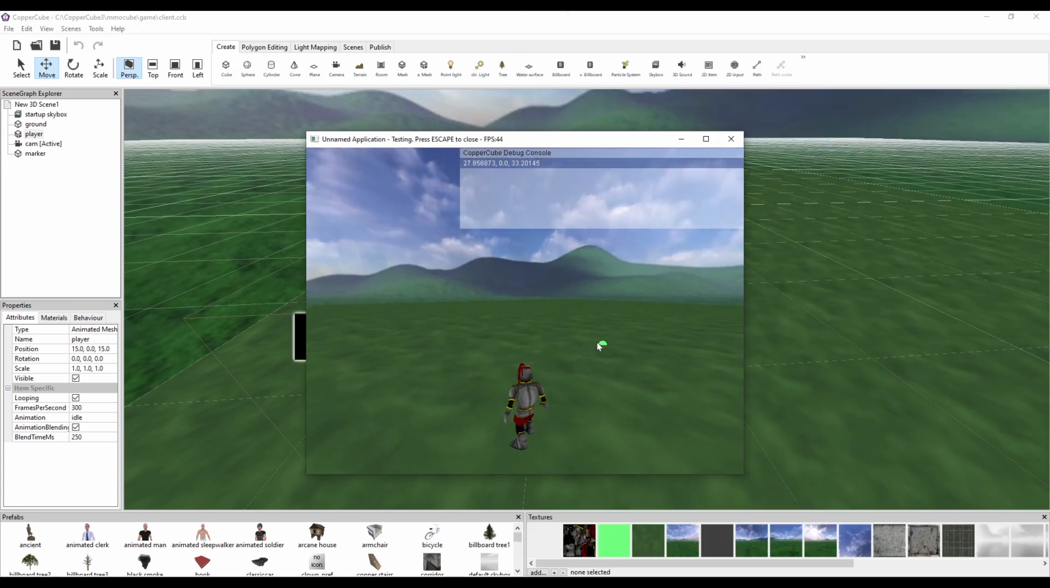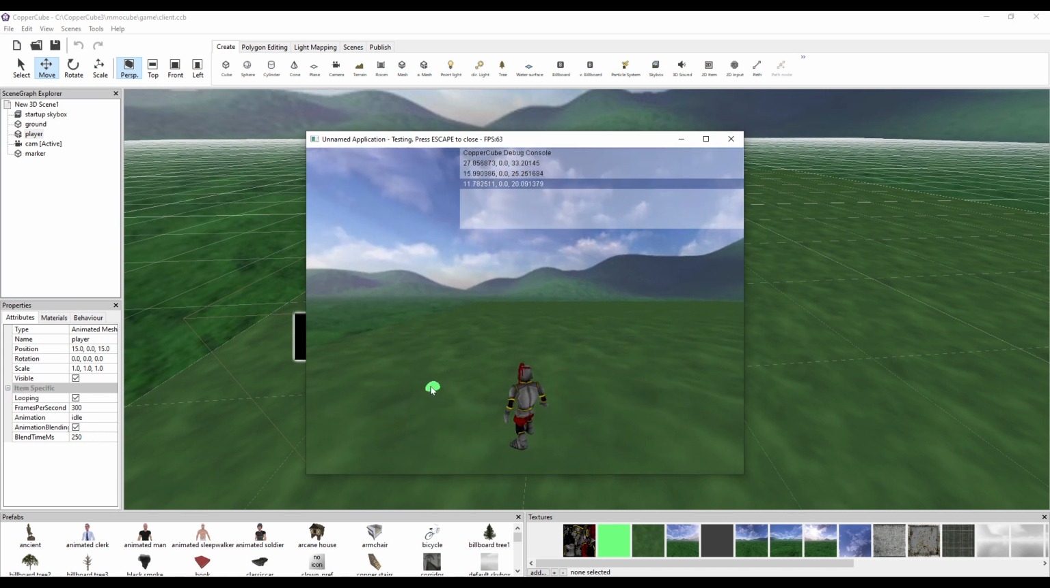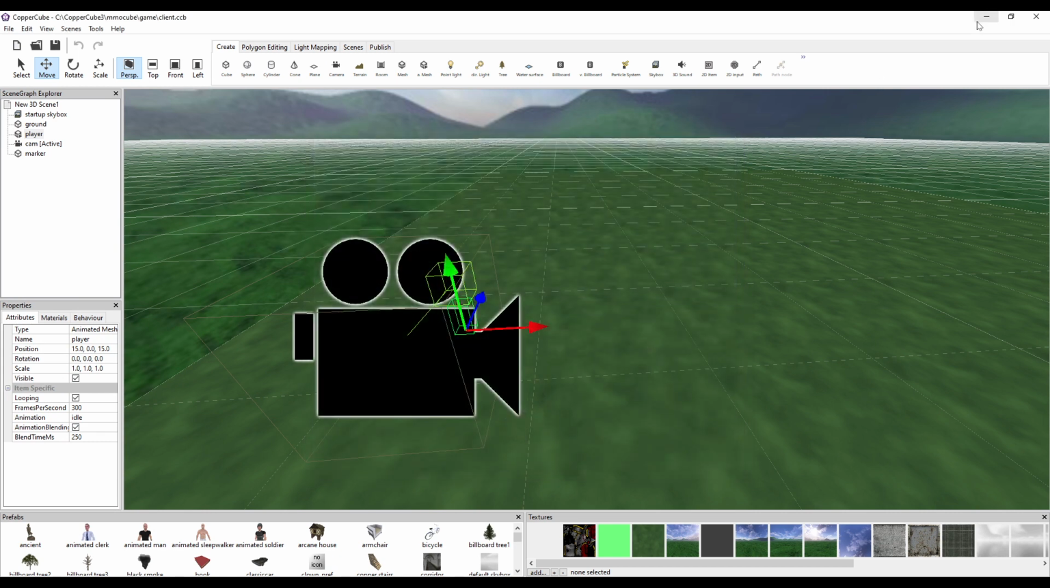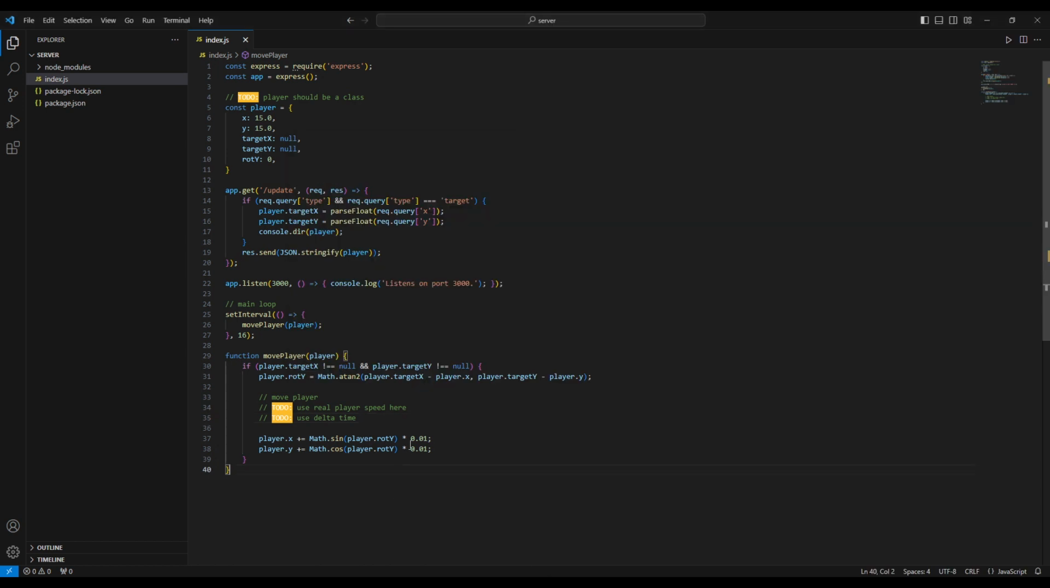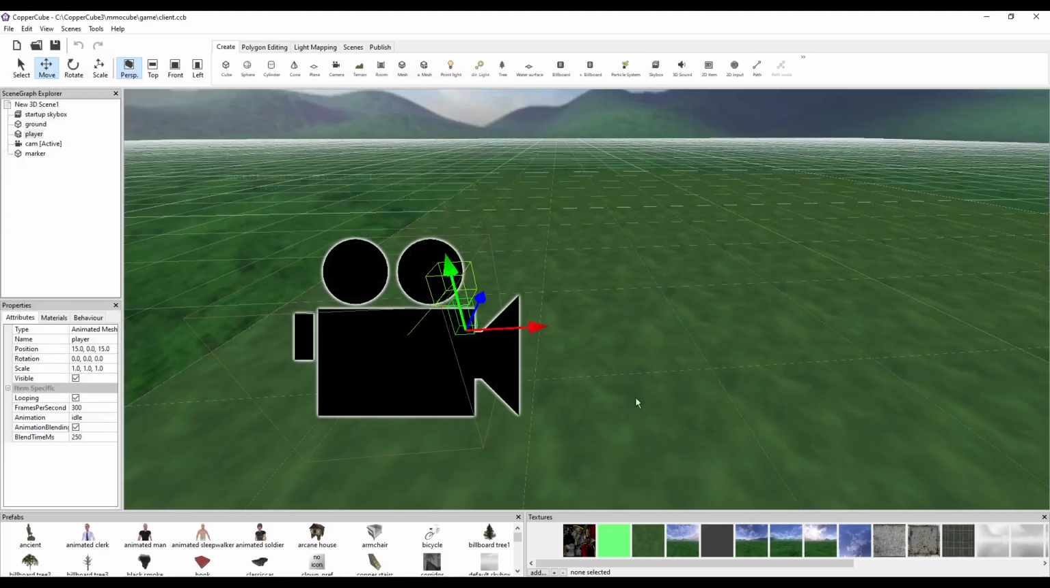And now if you click somewhere, as you can see, we start moving in the direction, and we actually move really slow. So let's just increment it like that. It will be too fast. I think this will be great.